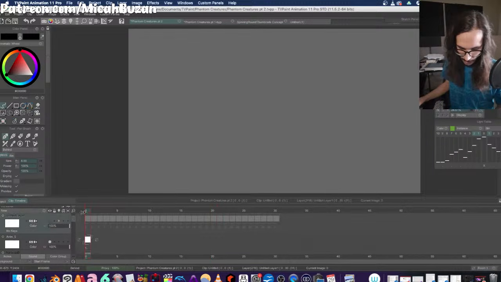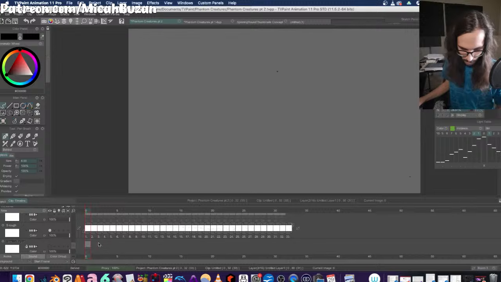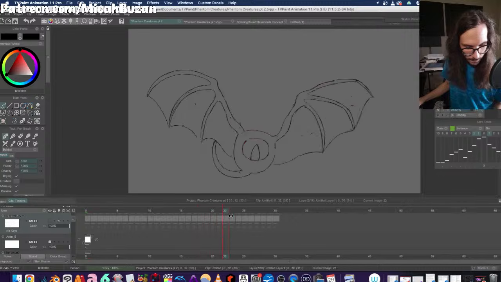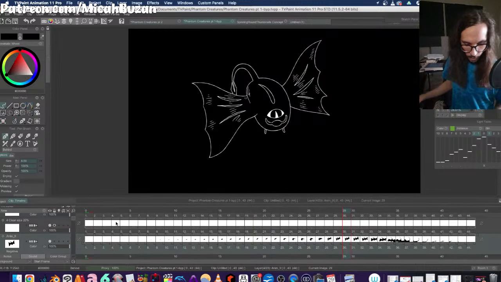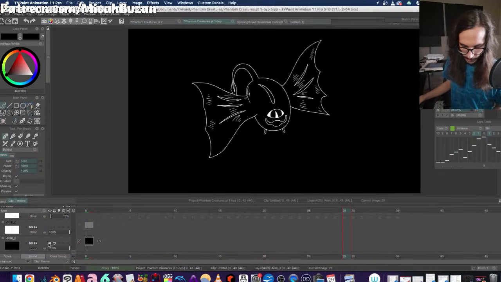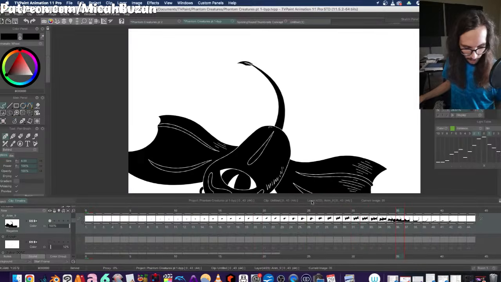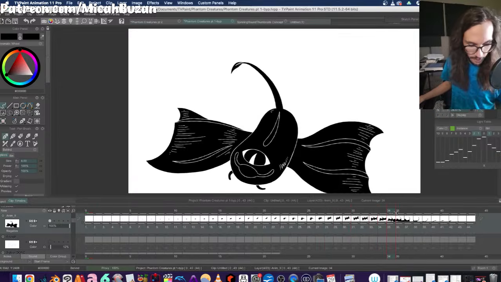And then I roughed out this little bat, this little Cyclops bat character. And then of course when we color him, they'll all be colored black, but have white outlines. So I think that looks pretty cool. It's also a little bit faster to just have everything be one solid color.